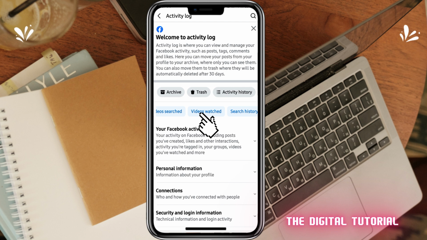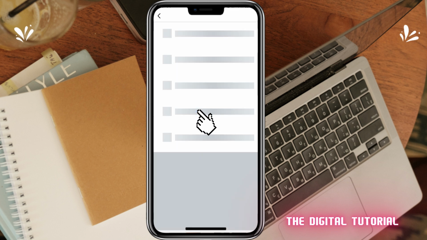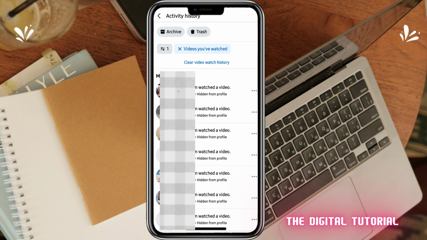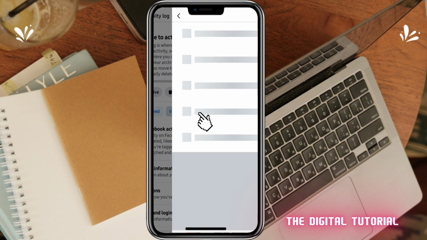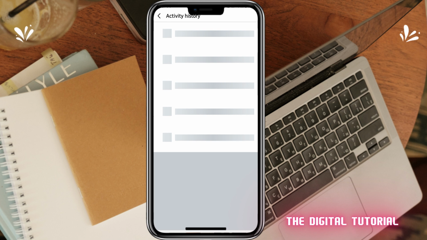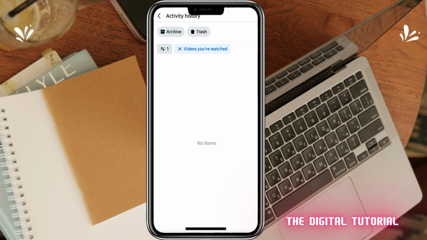And again, tap Video watch to clear another batch of watch history. Just do the same. Tap Clear video watch history and tap Clear. Once again, click the arrow in the upper left corner. And again, tap Video watch. And that's it. It says no items. So I've just cleared my Facebook watch history.